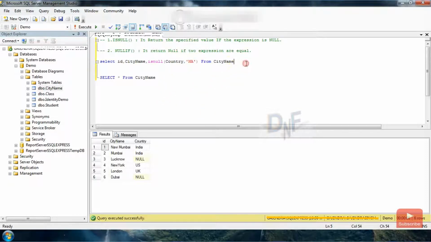So I am going to execute after applying ISNULL functionality on the country column, and we can see here we have two rows with a null value. I just execute. You can see the result is changed, and the null value is replaced by NA. It is just for display purposes. You can put anything, like nothing. If you put the word nothing here, it just shows nothing if the value comes null from the country column.